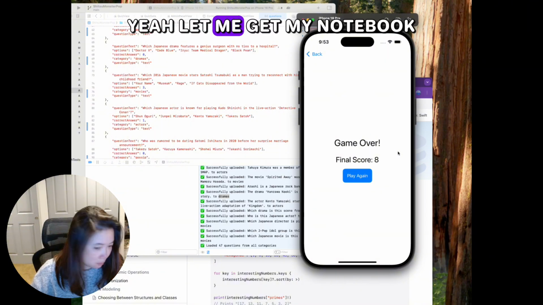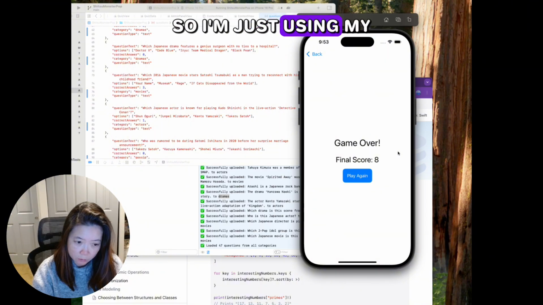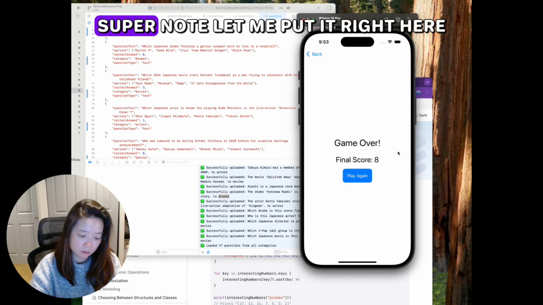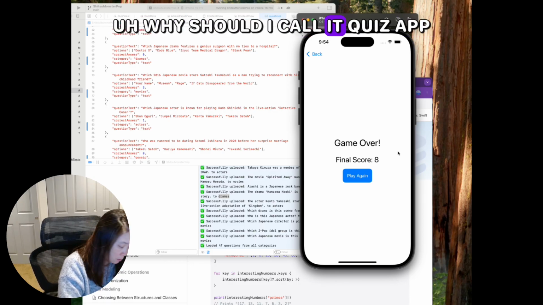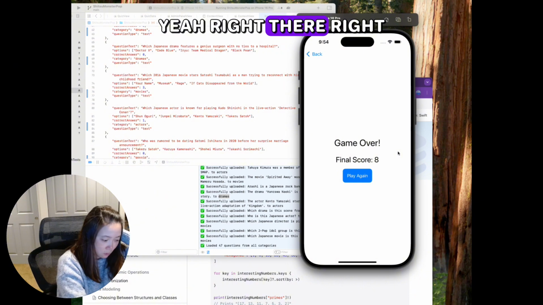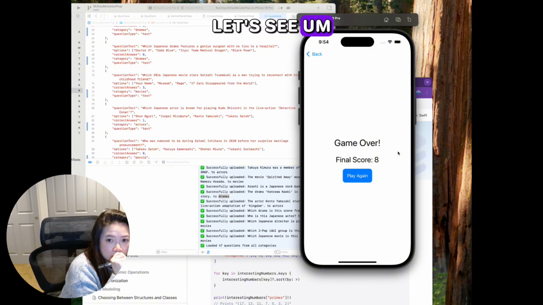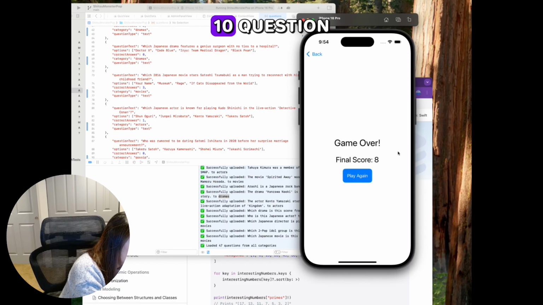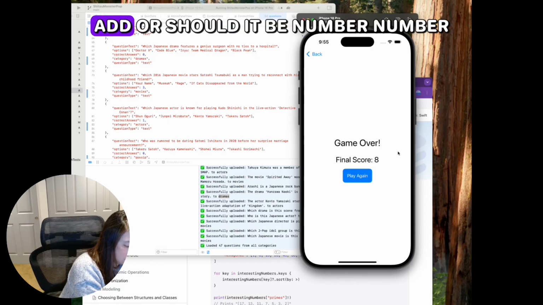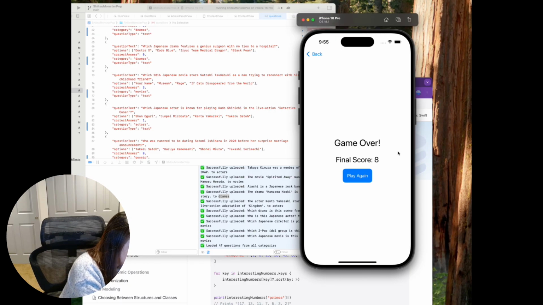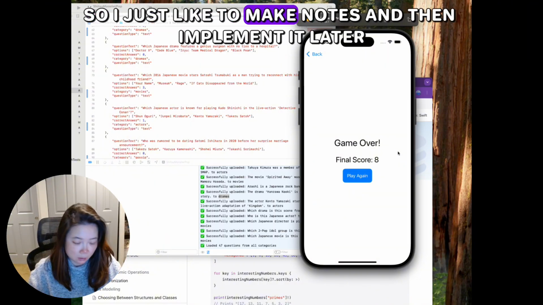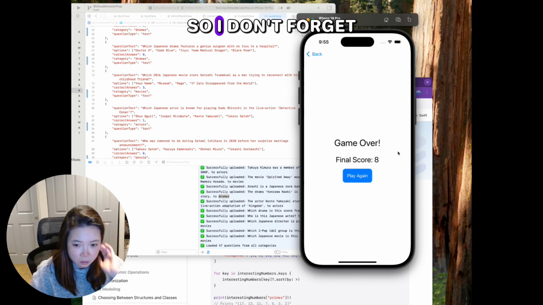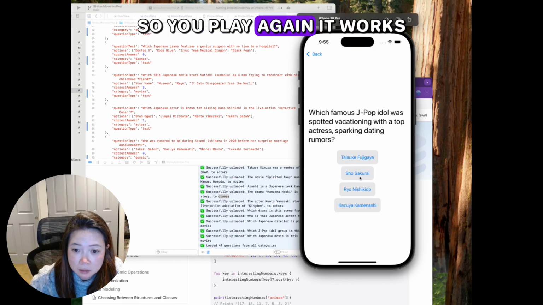Yeah. Let me get my notebook. I'm just using my super note. Let me put it right here. What should I call it? Quiz app. Let's see. Should it be a 10 question add, or should it number the questions 1 through 10? Okay. I just like to make notes and then implement it later so I don't forget. So if you play again, it works.